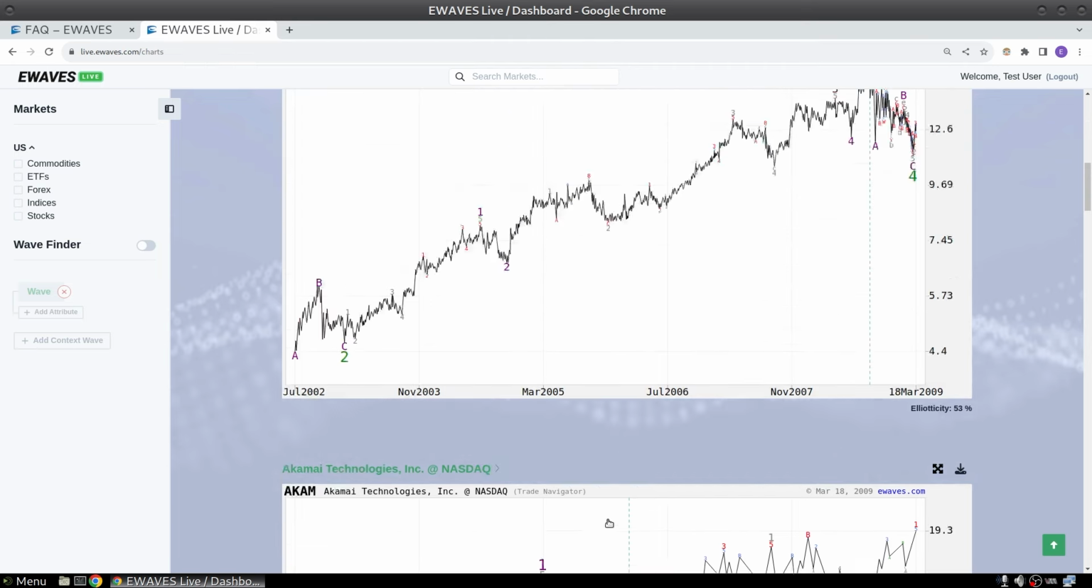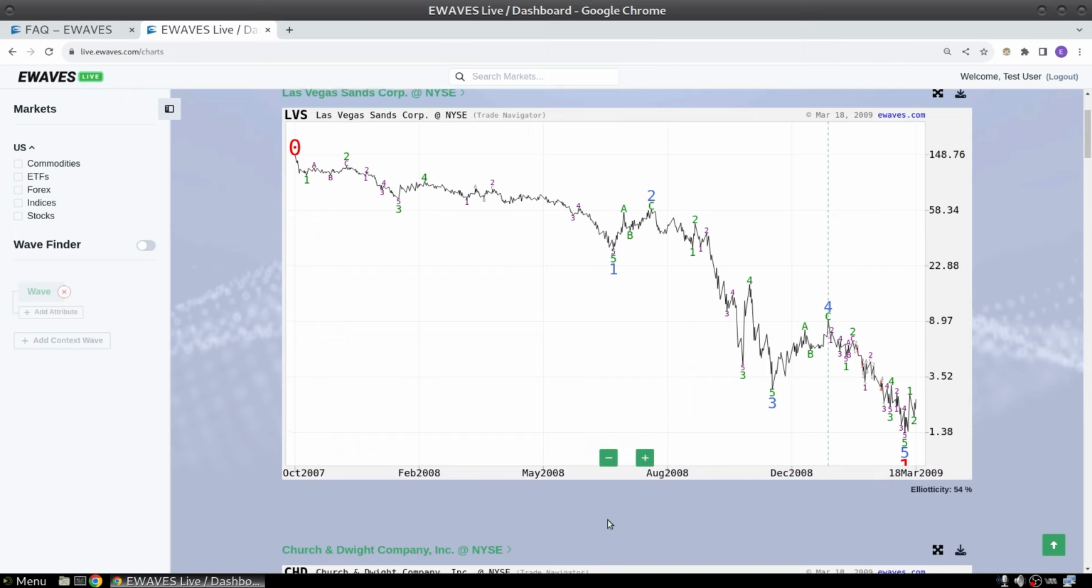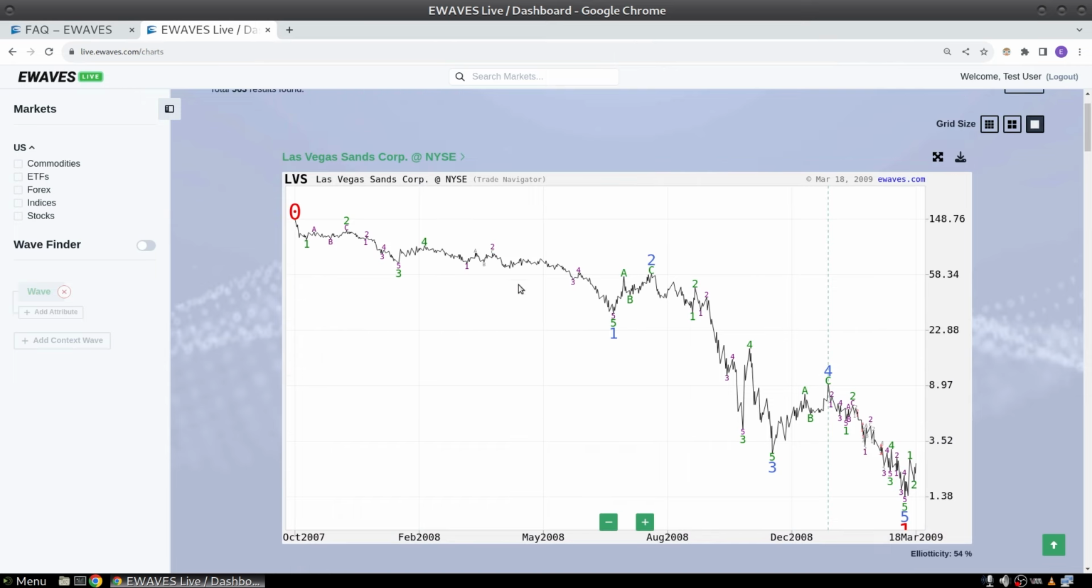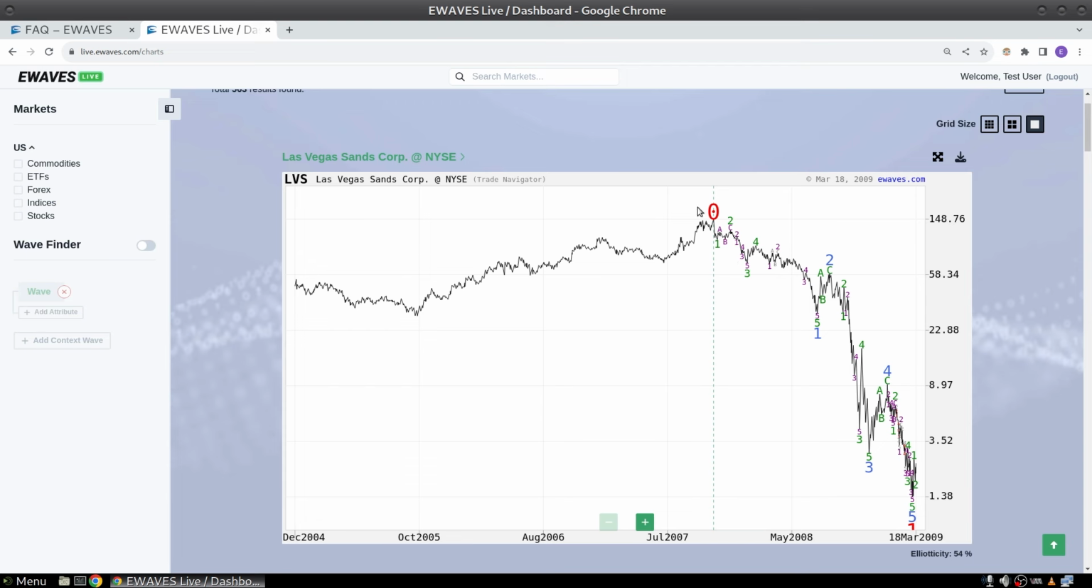Now let's scroll back up here to Las Vegas Sands Corp. One particular label in this chart which stands out is this 0 label here. First of all, it's the only 0 label in the chart. It's the largest degree. This is the origin of the chart, and all charts have this origin point. If we zoom out, it'll make a little more sense. If we had started counting from here, let's say, and we tried to count up into this high, obviously the market would have broken down, broken below this low, and invalidated the wave structure that we were trying to do. So this is really the only reasonable place to start counting from in this particular chart.